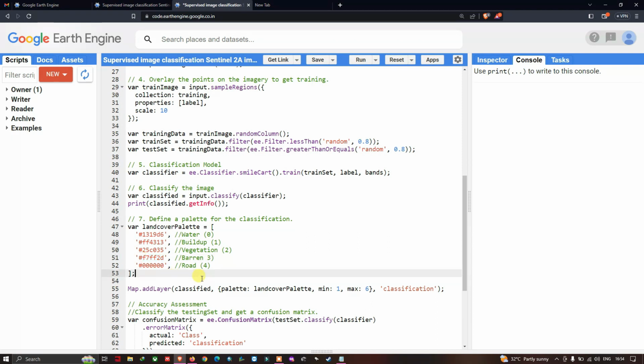So to add the supervised classified image into our Earth Engine, we have defined map.addLayer classified. Classified here refers to our classifier variable, which classifies our image into a supervised classification based on our training samples. The palette here refers to our landcover palette, which is a visualization parameter. This represents this variable, and we set a minimum value of 1 and a maximum value of 6, and output the layer name as classification.